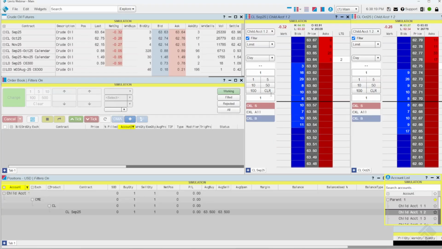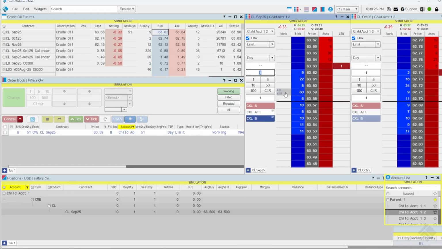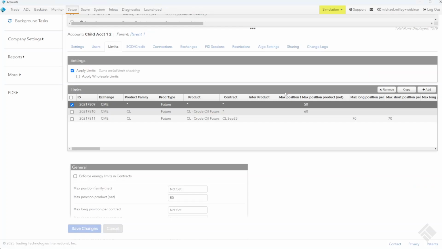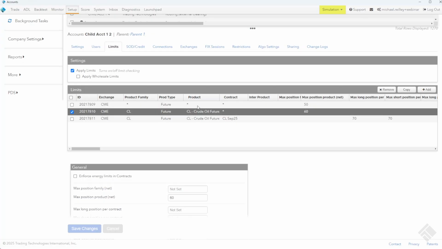If we go back here, we then attempt to place a 51 lot order, so between the 50 and 60 limit lines. As I click, that order goes in, it does not get rejected. That is because within the limit configuration, as soon as we become more specific beyond the product type, so as soon as we specify either the family or the product, as we have here, that no longer is enforced on these particular contracts. So it's going to look for that product line, and then once it finds it, it's going to stop and find the most restrictive at the product or family level and enforce it from there.